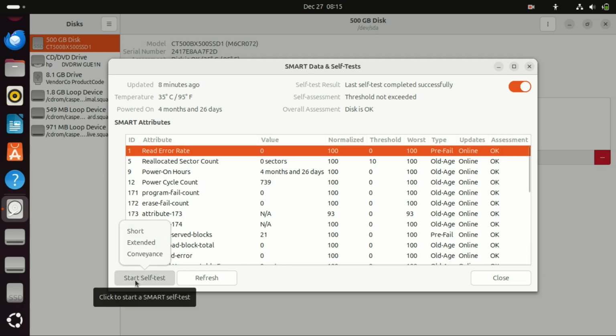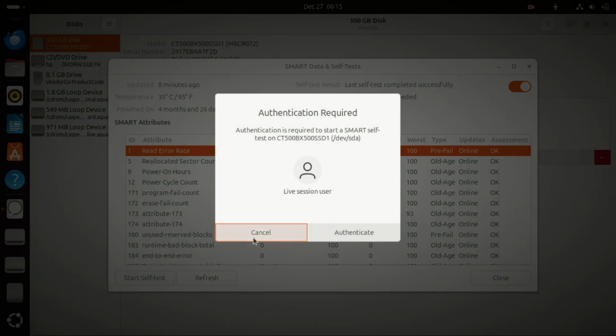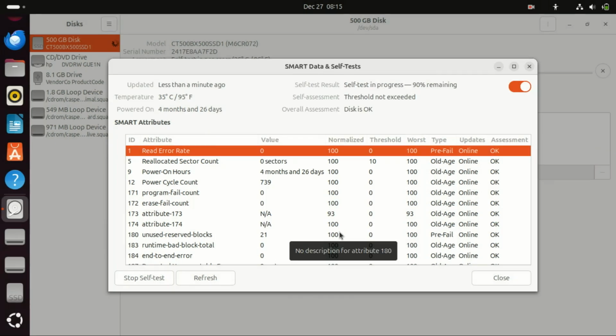If you want a deeper check, you can also run a self-test. Click the button at the bottom and choose one of the options. Short self-test takes about 1 to 2 minutes. Extended self-test can take 20 minutes or more, depending on your drive size. This is helpful if Ubuntu reports strange behavior or you suspect your drive is starting to fail.